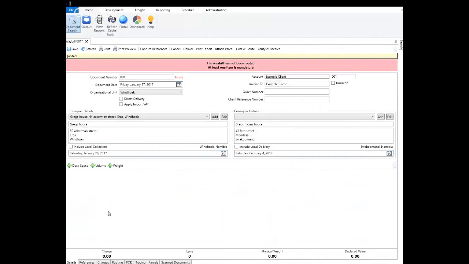Next thing you'll notice there's an include local collection and include local delivery. Let's say we are going to pick up the cargo at Greg's house, so we'll include local collection, and we're going to be delivering it to his mom's house. We say include local delivery. If he brings the cargo to us, obviously we don't do the collection.